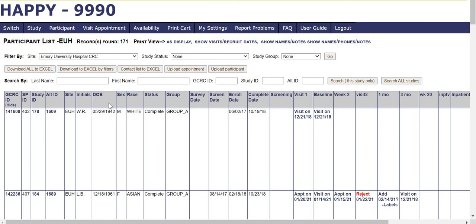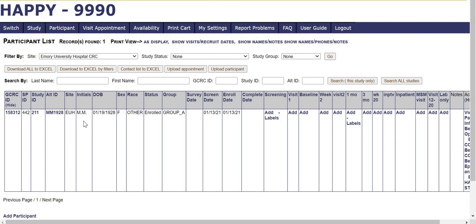In this example, I'm going to search for the participant that I recently enrolled in the study to schedule her first visit. So searching by the participant's name, I was able to find the participant that I recently enrolled.